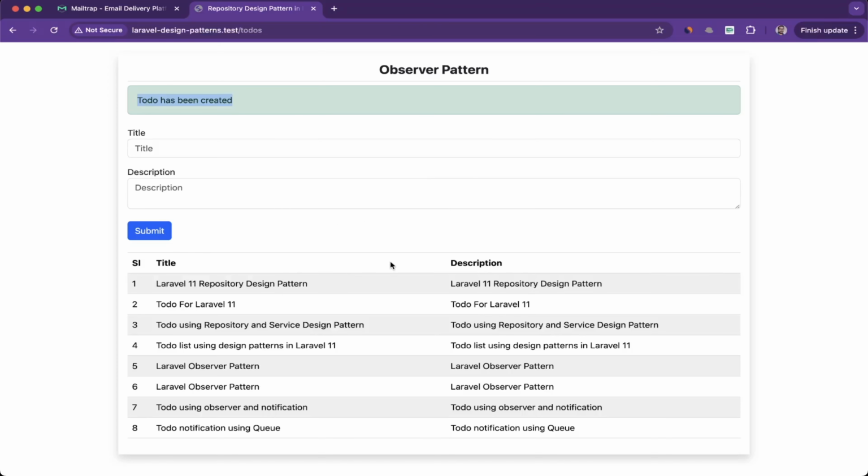So that's all about this video. You have just understood the observer pattern in Laravel 11. Now your application can respond automatically to events like a pro.